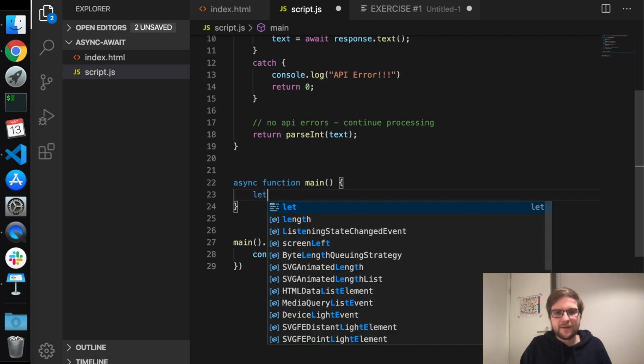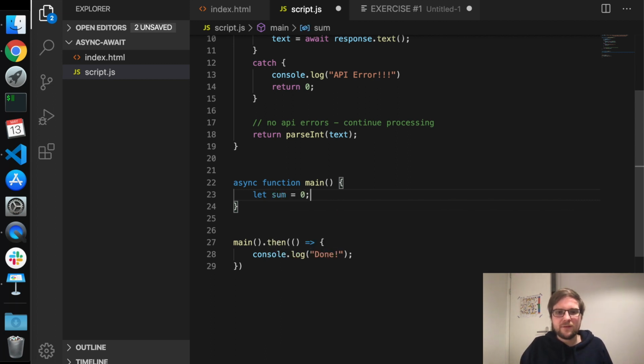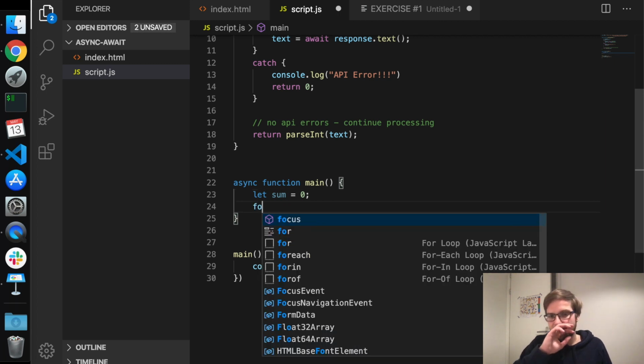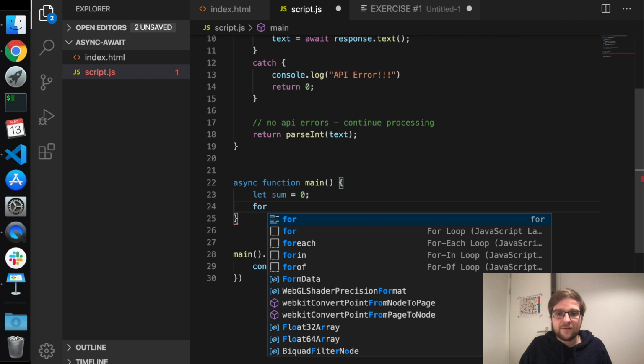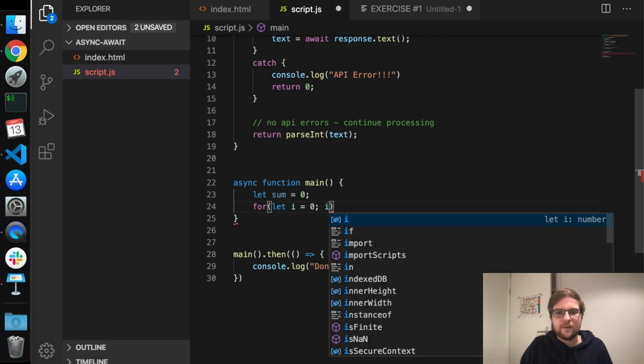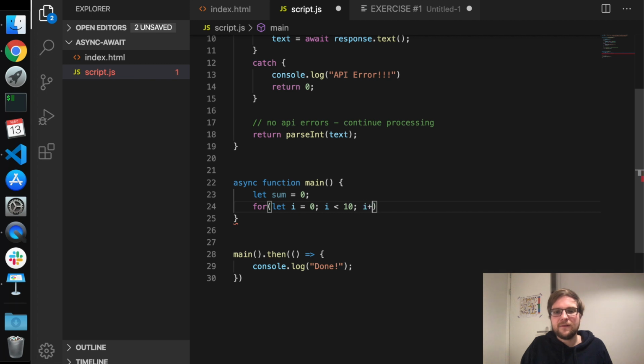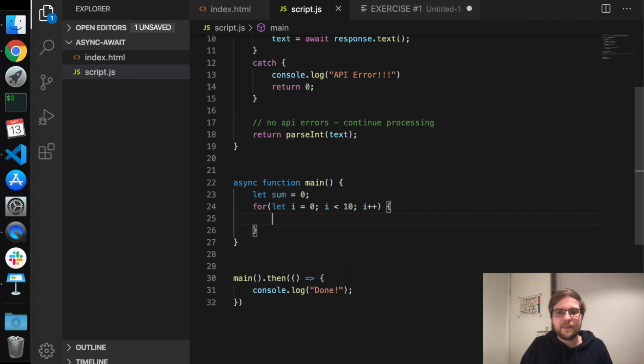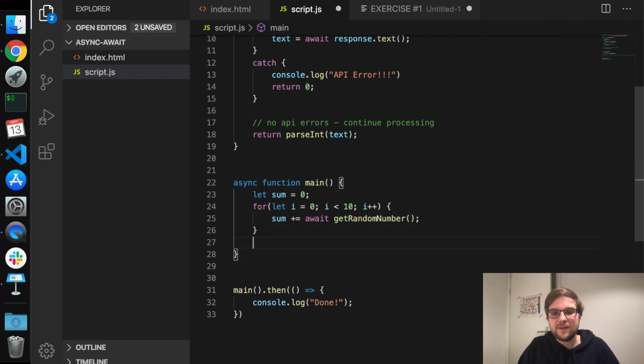Let me show you. I want to call it like 5 or maybe 10 times, and then sum all the results into one number. So I'll call a sum here. This will be 0 in the beginning. And we can actually use here a regular for loop. It goes from 1 to, I don't know, 10, and just adds get random number. Just like that.